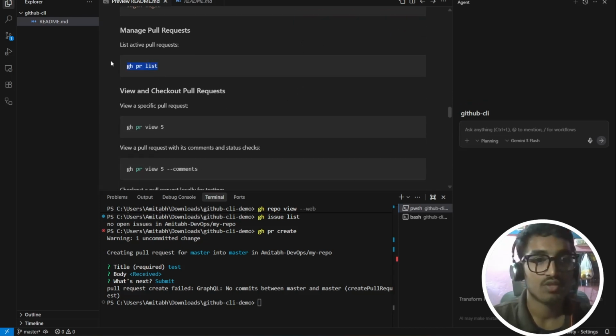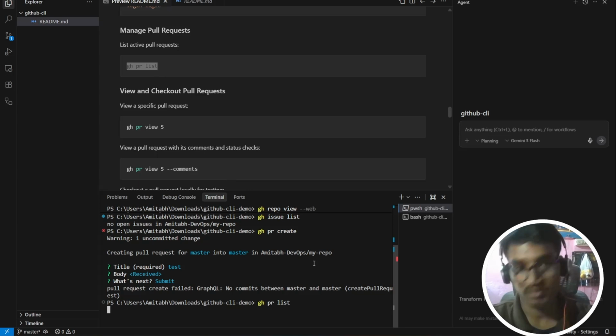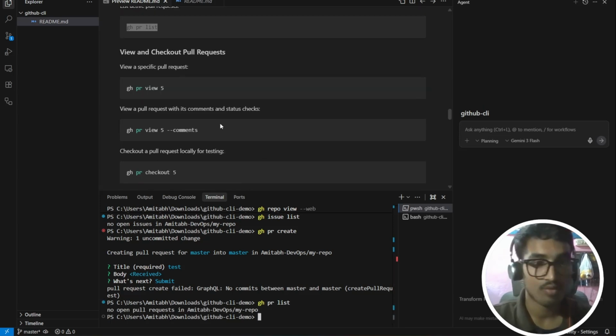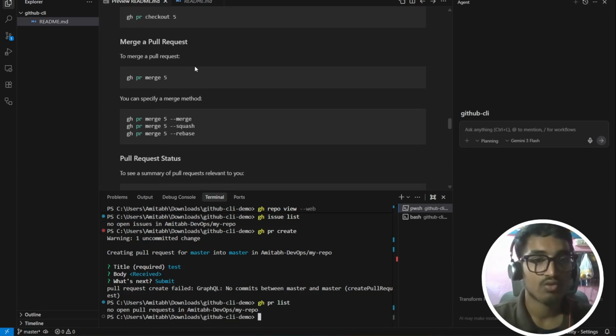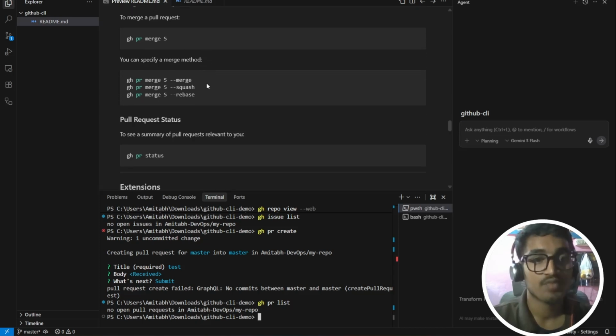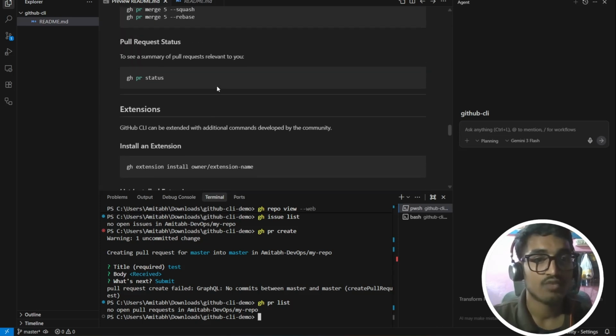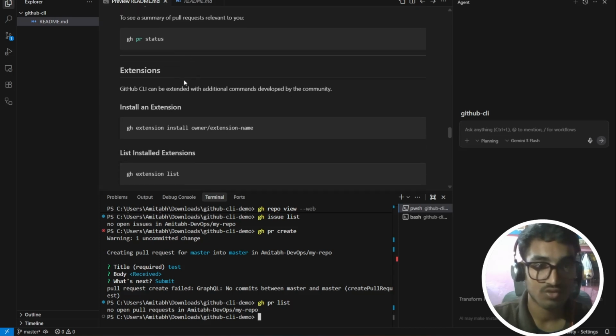And if you want to list the PRs created, you can use this command. So currently I have no PR. You can view the PR also, and you can merge the PR also. And if you want to check the status, you can use this command.